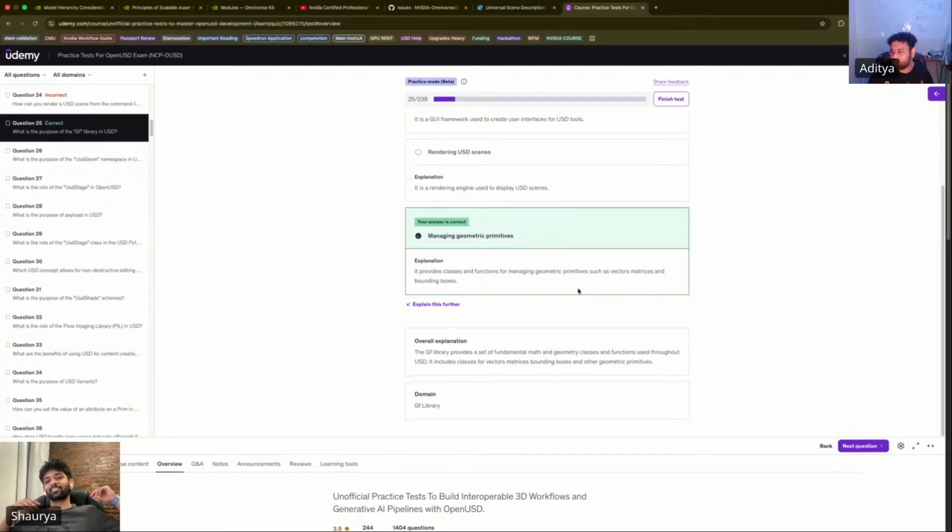Graphics foundation, dude. That is first of all graphics foundation, right? Okay. And vector types. And does it manage geometric primitives? It's one thing I would need to find out.